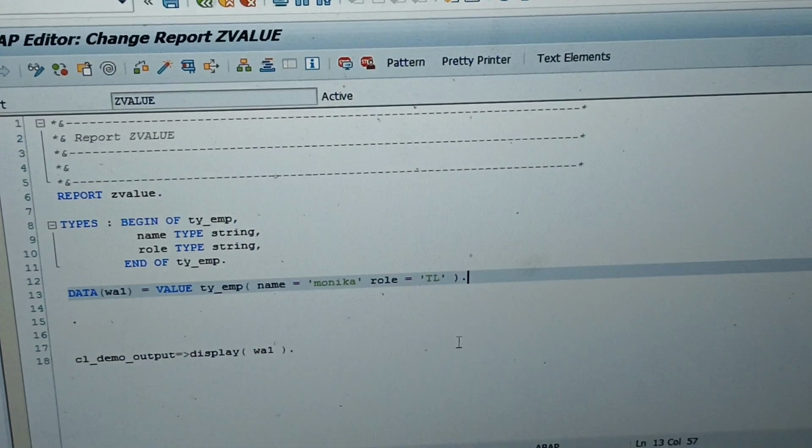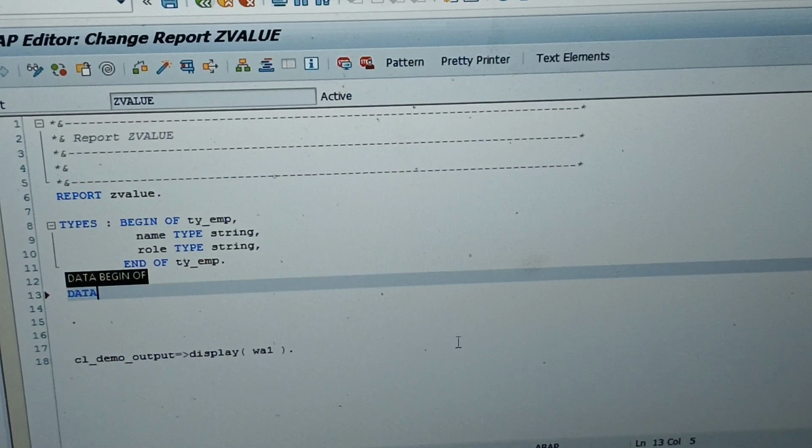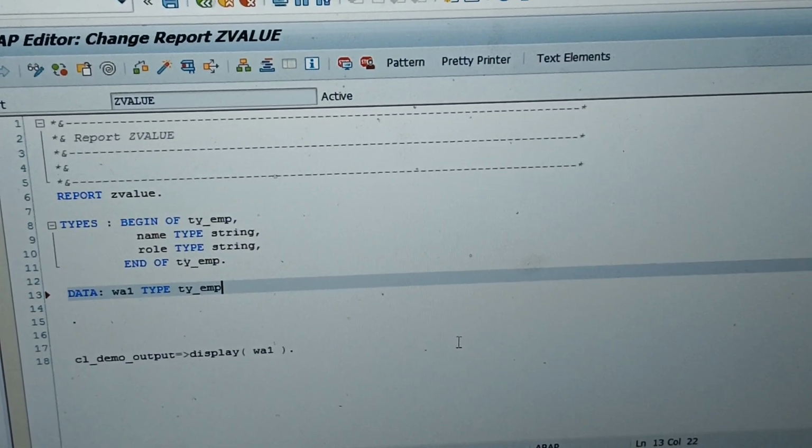Now let's do it without the inline declaration. That is, if we declare the work area already using DATA. Let's remove this line, and now let's declare the work area first, as we used to do earlier, using DATA. So write DATA wa1 TYPE structure.